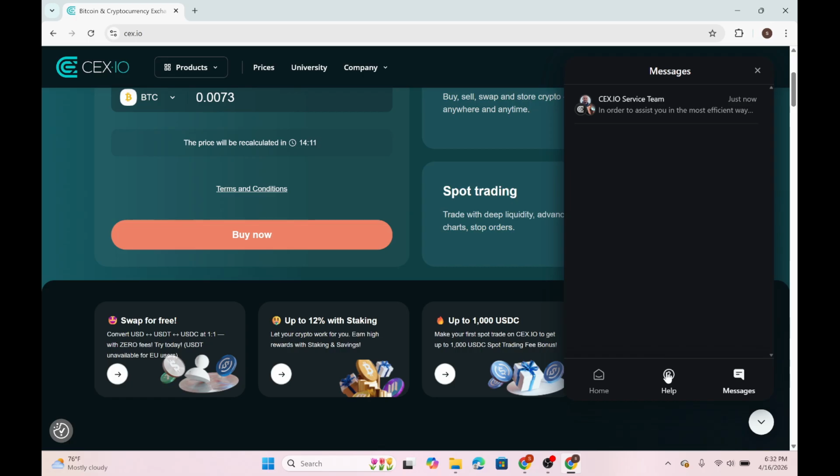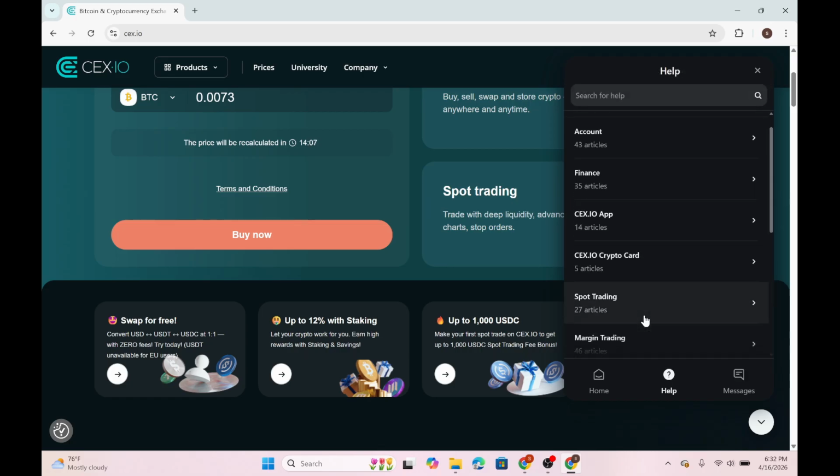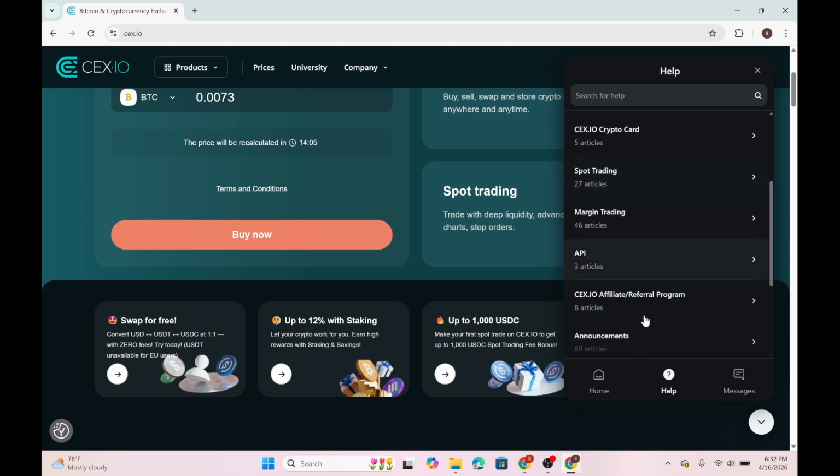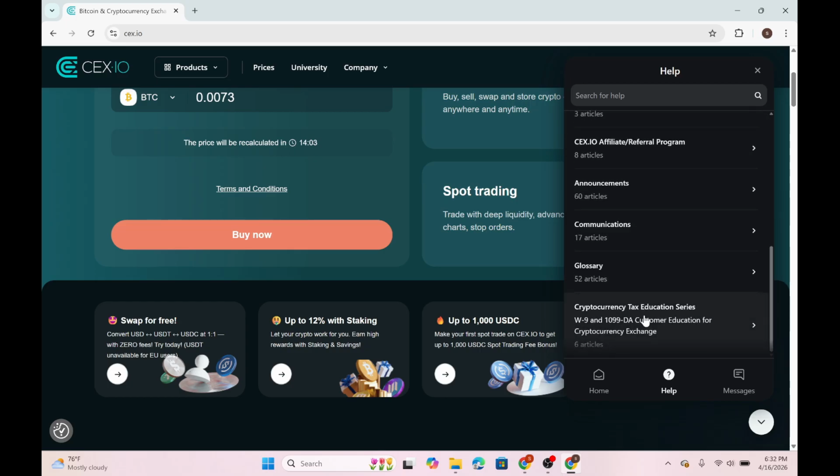Or you can simply go to this help in the bottom here and find a ton of frequently asked questions about the articles, finance, cex.io app, and that is it. This is how you can reach out to or contact the support on cex.io.